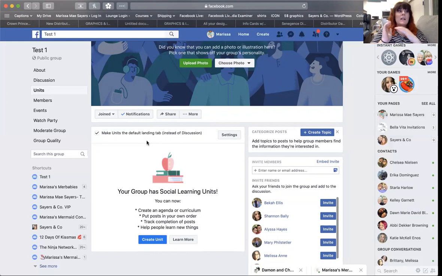So if you are a pre-existing distributor who has been around for a while and your customers know things, then I definitely would change your group to social learning, and I definitely would add the units, which will be a separate video. But I don't think it's necessary for you to have the units be your default landing tab.